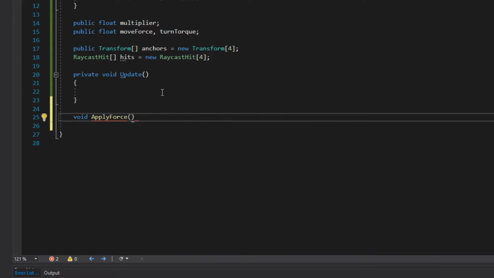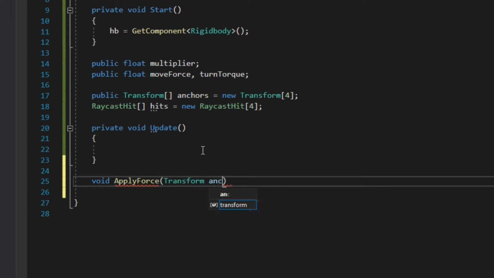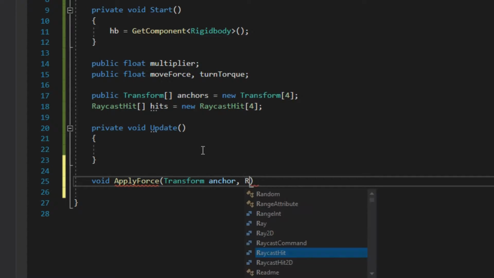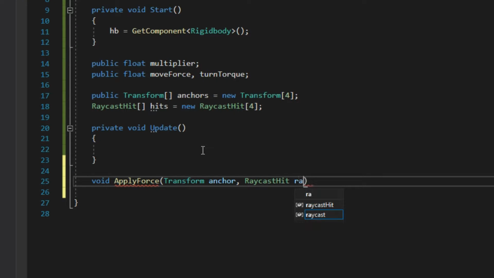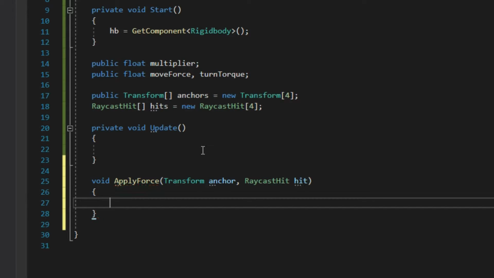Now make a function called apply force, and the parameters are going to be a transform and a raycast hit. Basically the whole concept of this is that from each 4 points on the hoverboard, you're going to shoot a raycast down, and on the y-axis, depending on how far you are from the ground, the more force gets added to balance it out, so that you can hover.